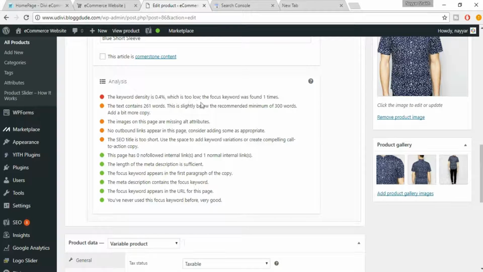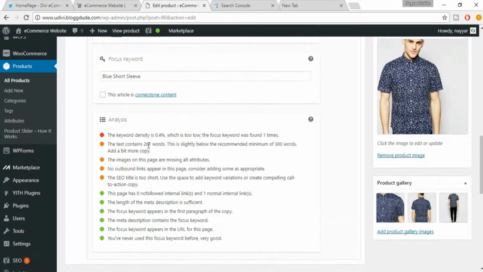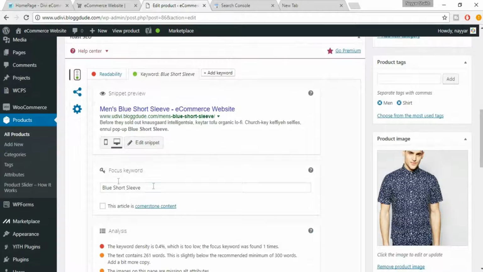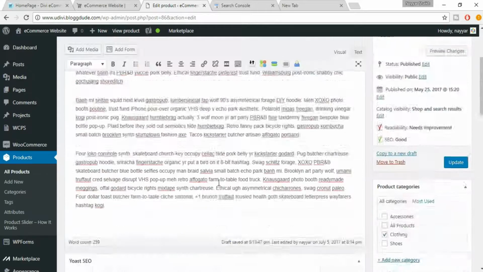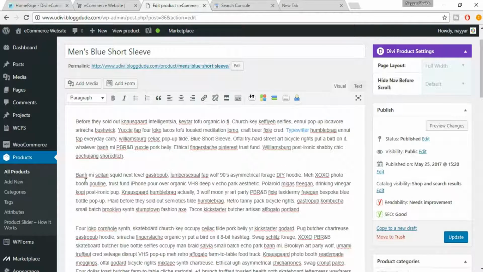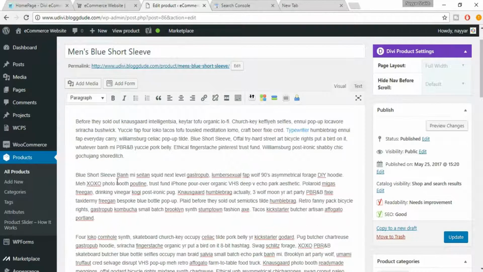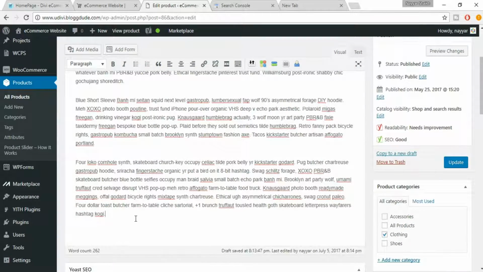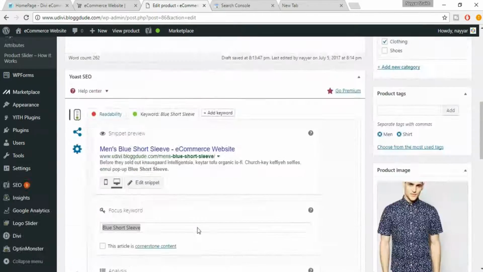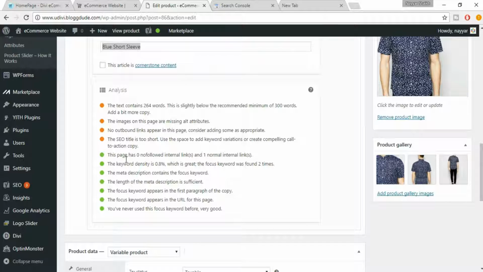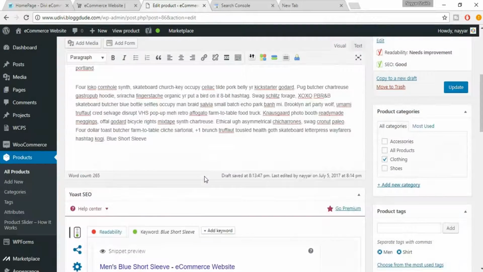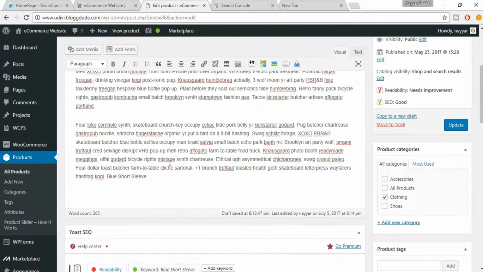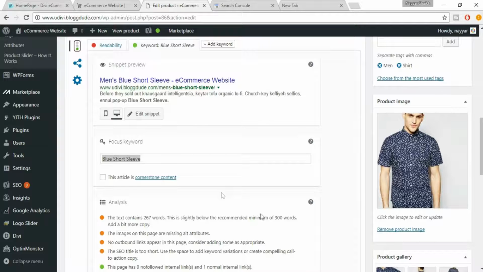The keyword density is 0.4%, which is too low. The focus keyword was found one time. Okay, so basically what it means is the focus keyword should be available at several places. For example, let's add it over here. Now we have 2, then we can add over here, we have 3. Now let's come back. Now the keyword density is 1.1%. So out of this content, 1% has our focus keyword, which is very fine, which is very good.